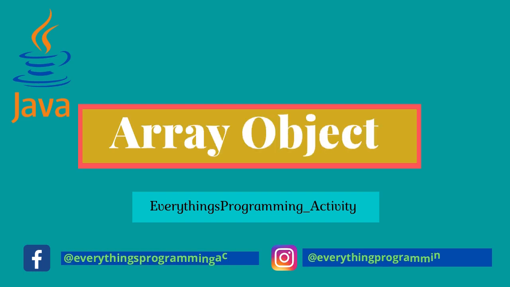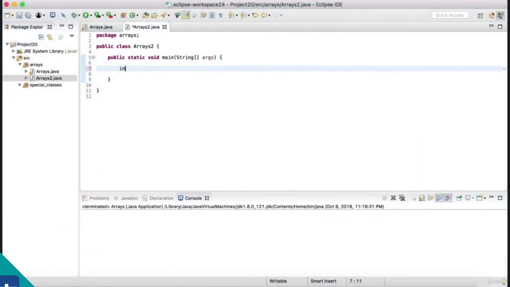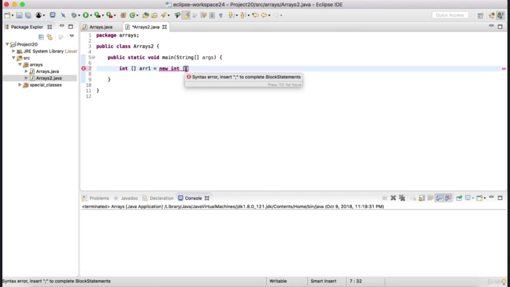Hello everyone. In this session, let us understand how to declare an array without adding those initial values as we saw in the previous session. So we can use something like, say, I want to create an array of integer. So we can say something like int and then the symbol of array, and then let's give it some name, say arr1 is equal to new int and then again the array symbol. But now at this time we have to specify the size, the length of the array.